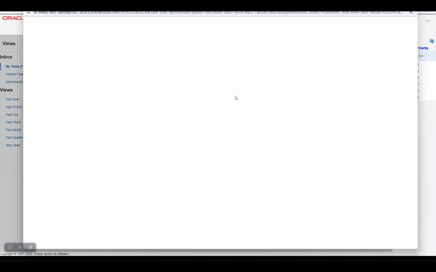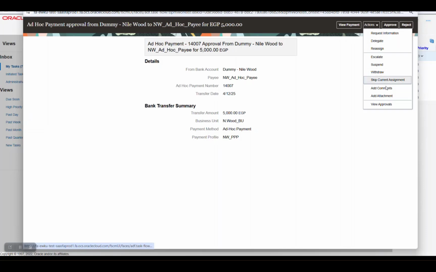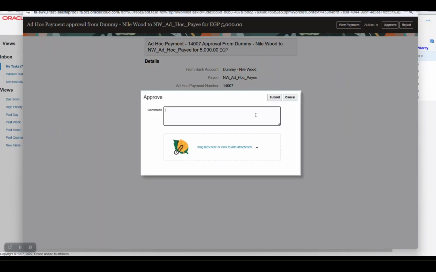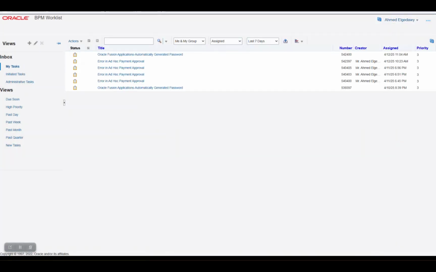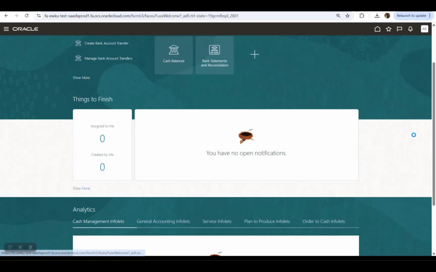Once you click it, you have the options to reject, approve, and I think request more information, withdraw. It's like any approval, PPM approval workflow. Ad hoc payment amount, so I can approve. Once you approve it, you can enter any comment, submit. That's it.